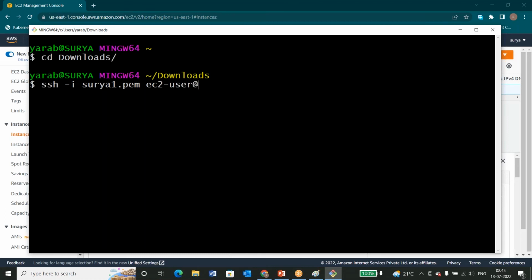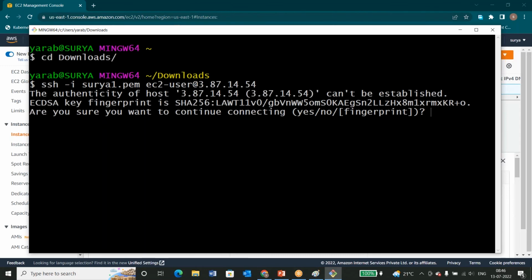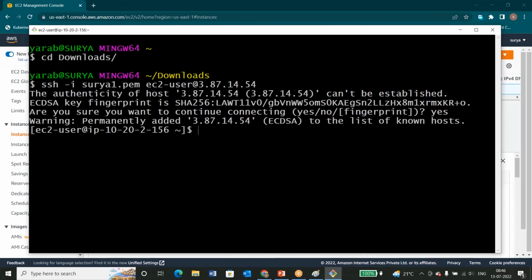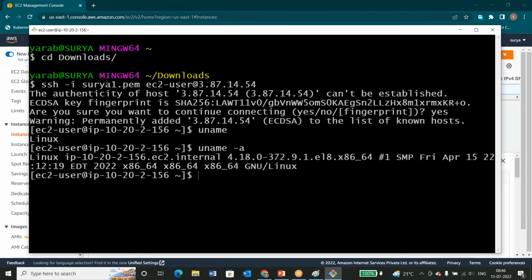Then after the @ you need to paste the IP address. The public IP address you have copied, right? The same public IP address you need to paste here, and then just click on enter. It is going to ask you for confirmation, so you just type yes and click on enter. Now you can see here you have successfully connected with the Red Hat Linux machine. You can see your name, so it's a Linux machine. You can also execute uname -a, which will show you the entire information.